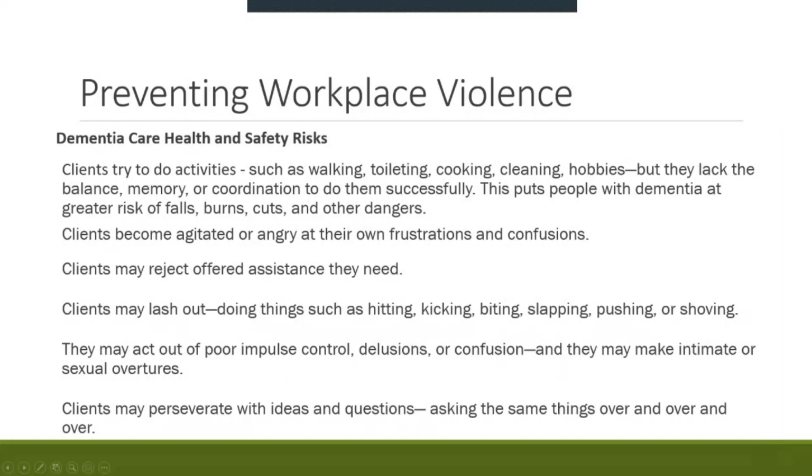Okay, so for preventing workplace violence, when it comes to dementia care, health, and safety risks, there are some examples of how someone with dementia may be at higher risk. Clients try to do activities such as walking, toileting, cooking, cleaning, hobbies, but they lack the balance, memory, or coordination to do them successfully. This puts people with dementia at greater risk of falls, burns, cuts, and other dangers.